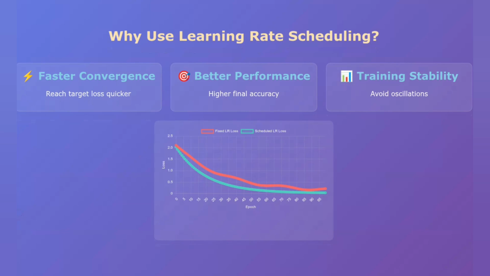In fact, almost every state-of-the-art model you've heard of, ResNet, BERT, GPT, they all use some form of learning rate scheduling. It's not optional, it's essential for competitive performance.